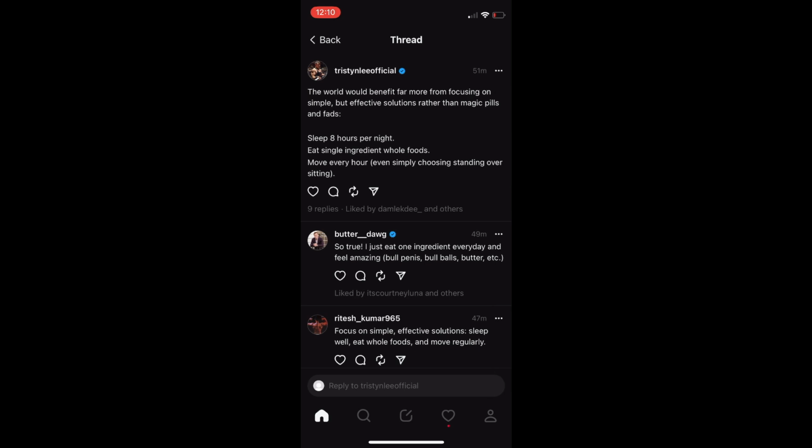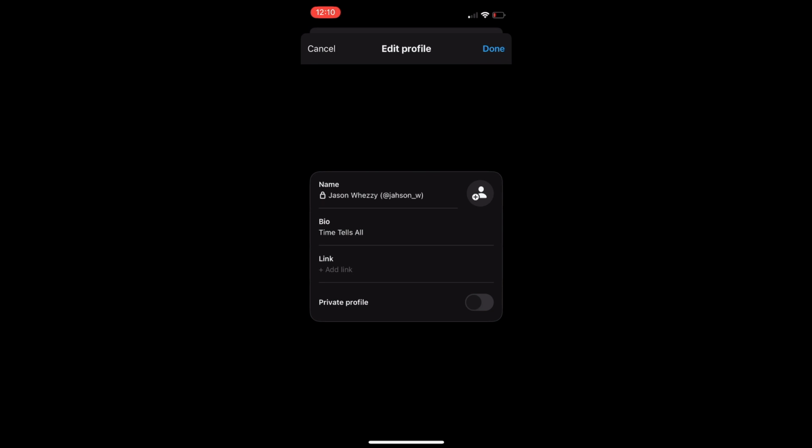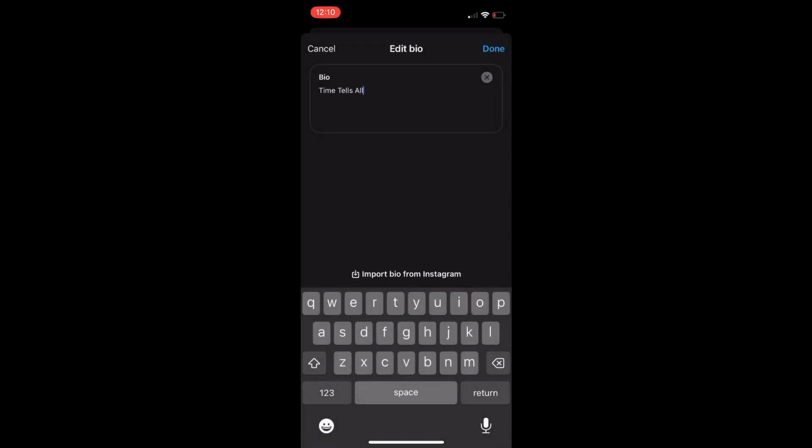Now that I've shown you how to do that, let me show you how to edit your profile page. First, you'll tap on the profile icon in the bottom right hand corner. After you have tapped on the profile icon, you could select edit profile. From there, you can add your bio, or you could import your bio from Instagram.